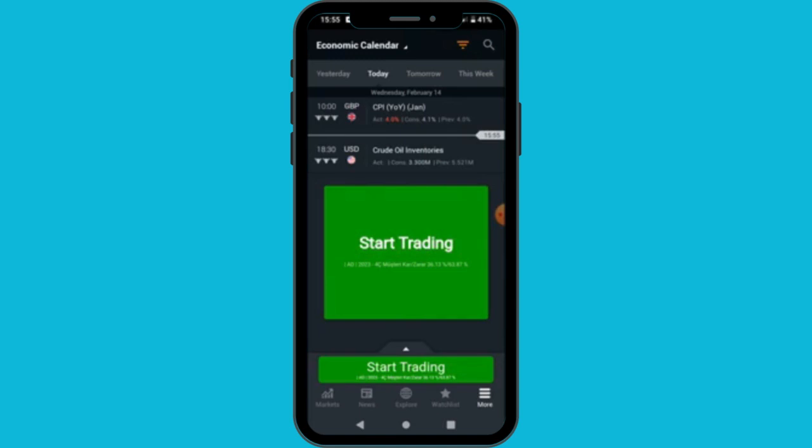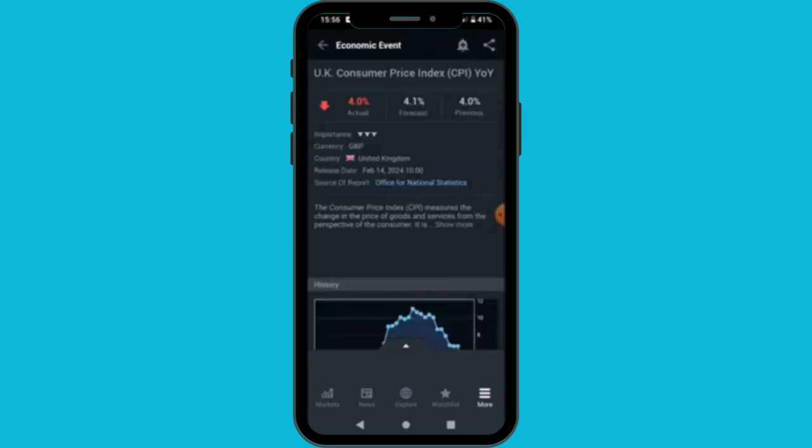I woke up early today to trade this 10 AM news. This is for the Great British Pound. So you want to look for currency pairs that have GBP, like GBP/USD, EUR/GBP and all that. You can trade these ones. So now when the news was announced, you can just tap in here. Let me explain this.